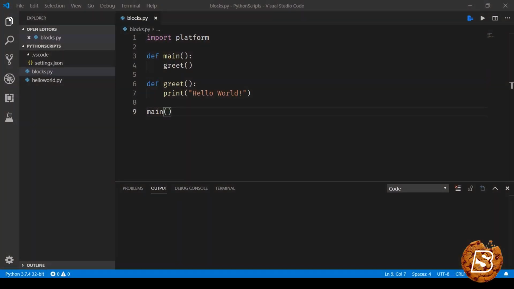In this lecture, we'll be taking a look at blocks in Python. Earlier when we were discussing Python, we mentioned that it does not have any curly braces to mark the start and end of a function. Over here you can see we have a function called main, which in turn calls a function called greet. How can I say that the main method is calling another method called greet? The reason is this indentation that you see.